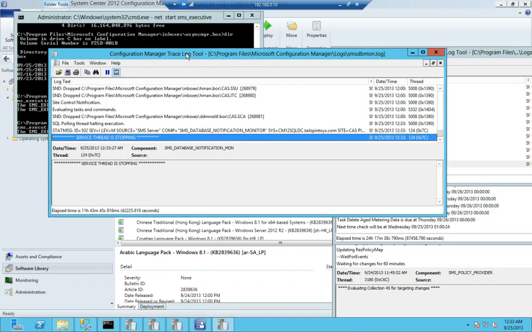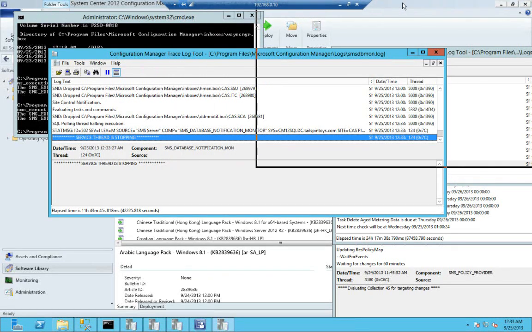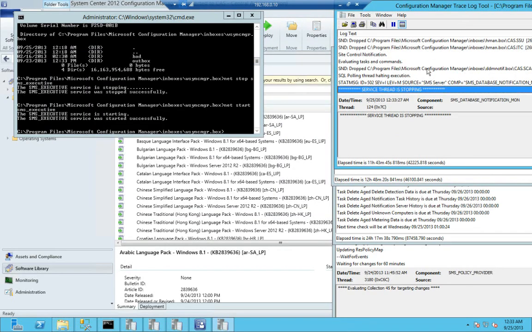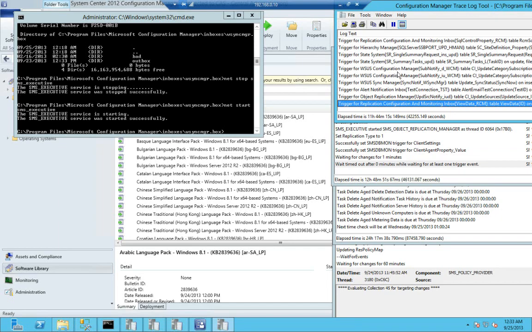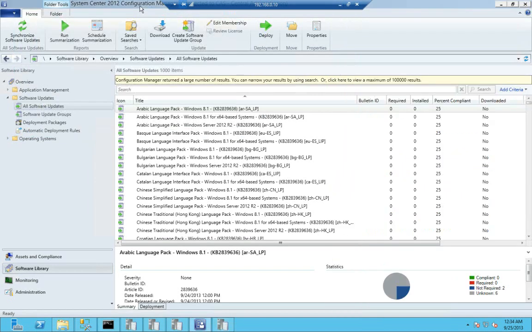All right, and it should be restarting, so let me position this out. There we go. Crunch it down a bit more. So executive starting up. Okay, good. Now, let me minimize this. Okay, here's the console. So what I want to do is create a new software update group.